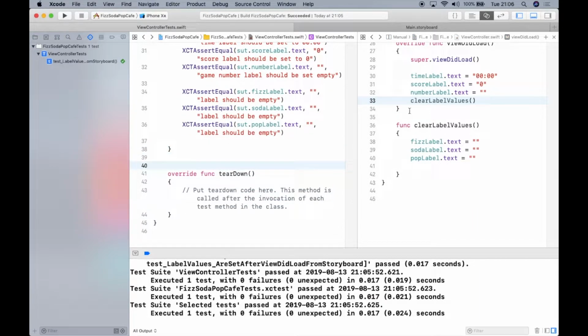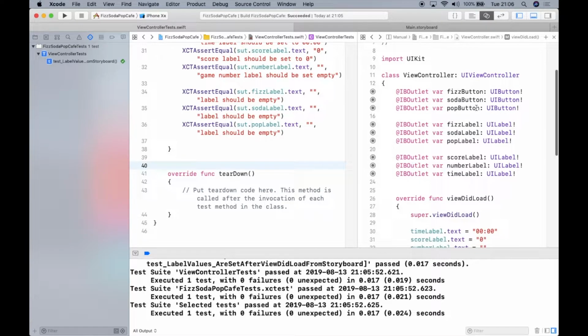My test, I just created outlets, and the reason why I created outlets is because all three of these buttons, the fizz, soda, and pop buttons, are all going to use the same method. And I know a lot of tutorials out there actually create actions for each of the buttons, but there's actually an easier way to do it. So I'll show you how to do that. So first thing I need to do is write a test.